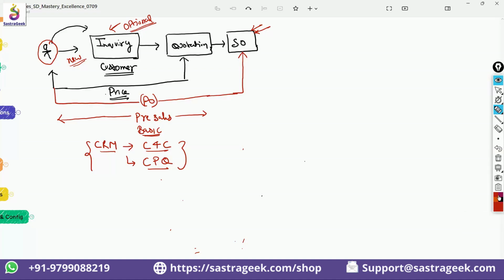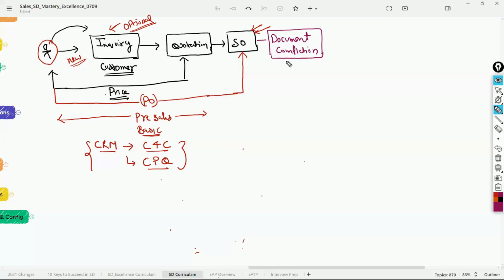So once the sales order gets created, you need to first make sure of document completion. There would be a lot of details required in the sales order, so the document needs to be completed. The incompletion log check you need to do. You need to make sure that all the data is available.